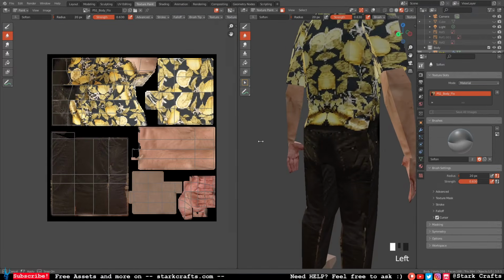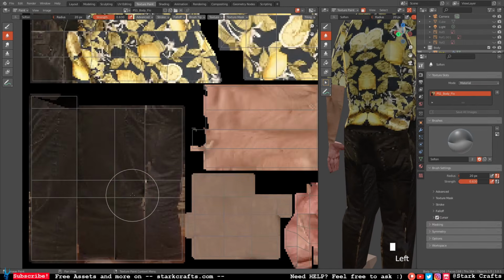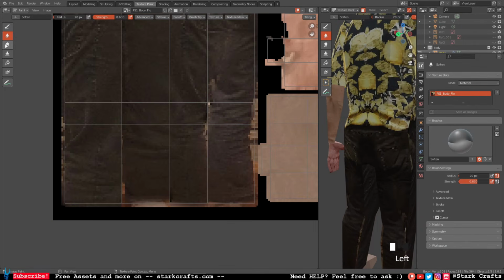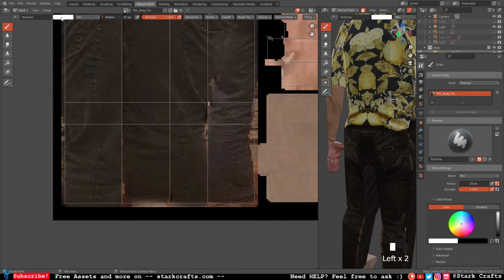So let's drag this out, zoom a bit into the pants area, and let's take the smear tool, or the pencil, the draw tool first. Hit the color, and select a mid-tone point. Something like this. Scale it down, 5, maybe 3. Strength a bit down, and let's just paint over those areas.